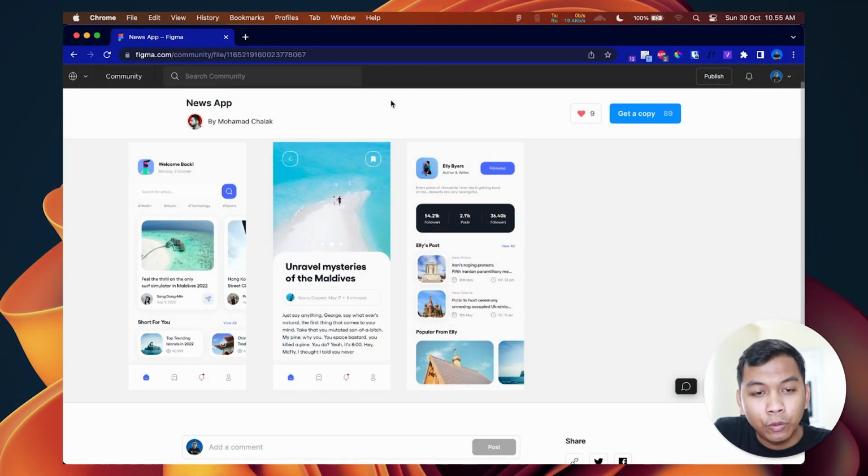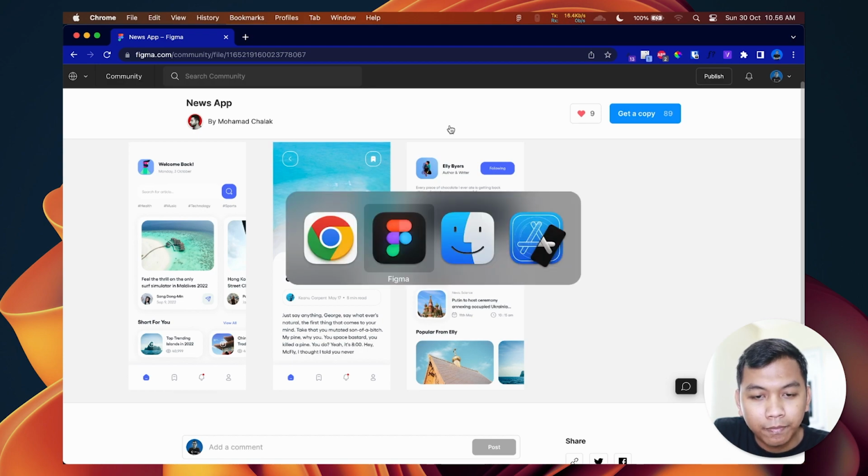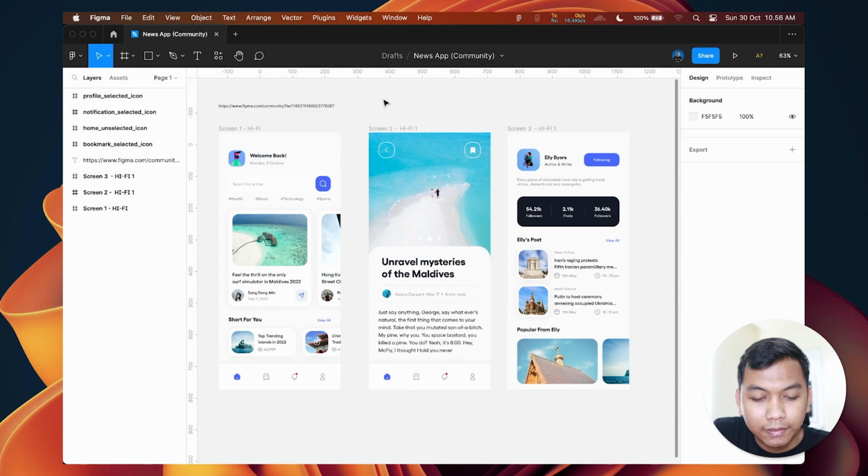Alright, so today's video we are going to convert News app UI design into Flutter. And I want to say thank you to the designer, Muhammad Chalak. You can check the link in the description below. And yeah, this is the designer and I found this on Figma community. So I have copied it into my Figma. Looks like this. And I want to make it full screen.